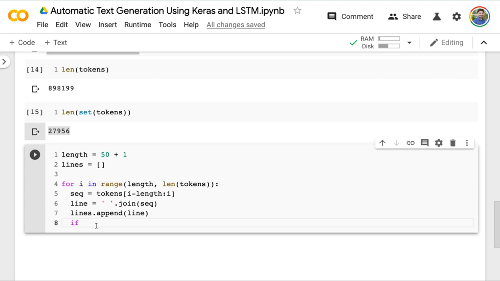Otherwise this RAM will overflow and you will not be able to train this model. So here we have if i is greater than 200,000, then break.